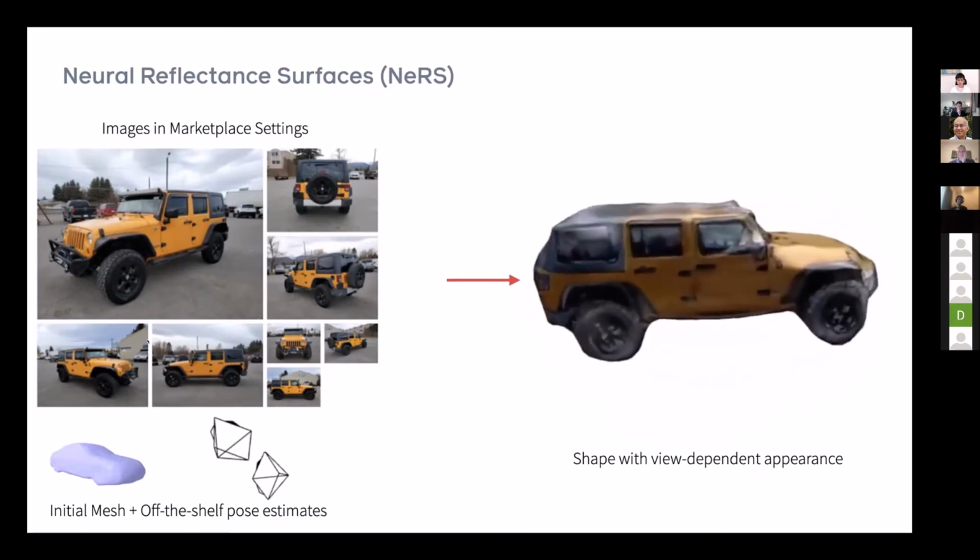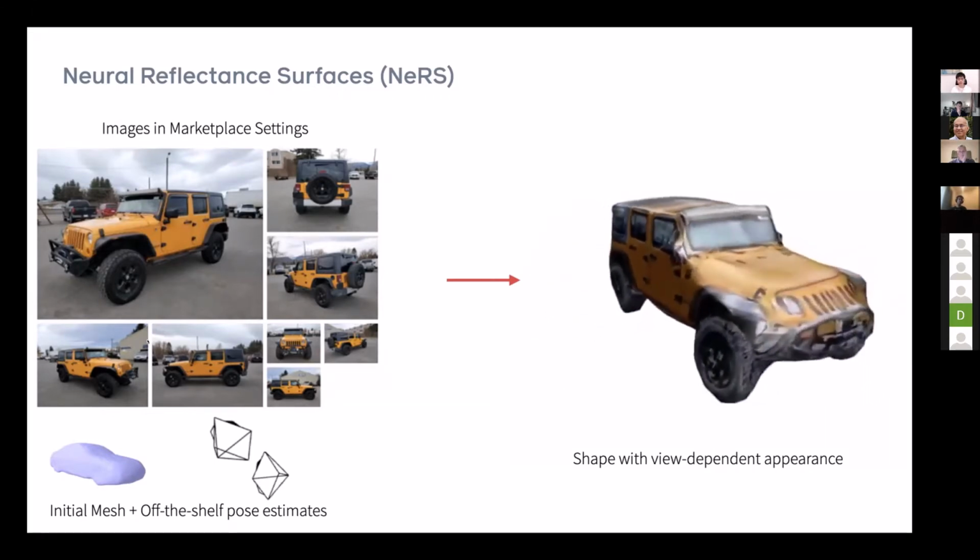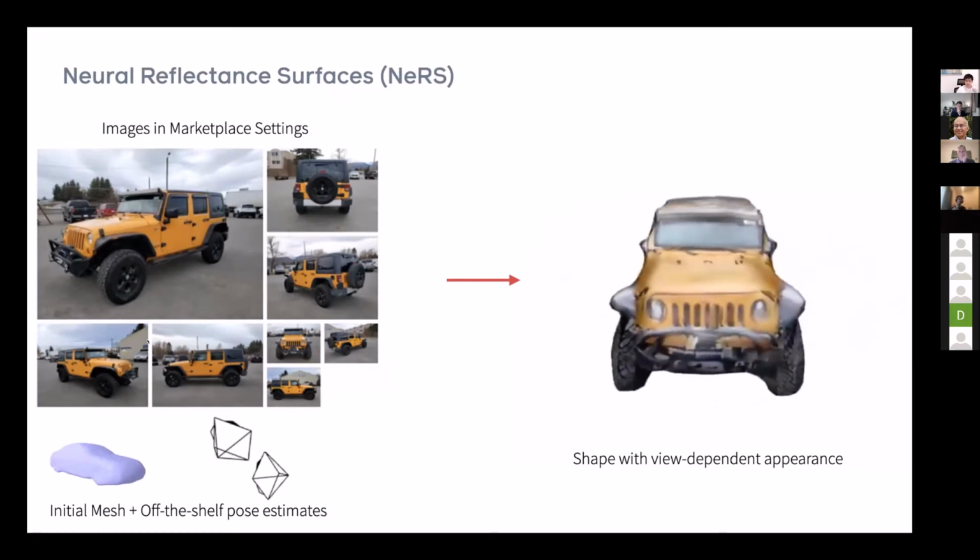So this is really an image that has been taken in outdoor scenes where there's a lot of lighting, cars or specular surfaces, and we want to be able to model this sort of view-dependent appearance effect from just this small set of images.